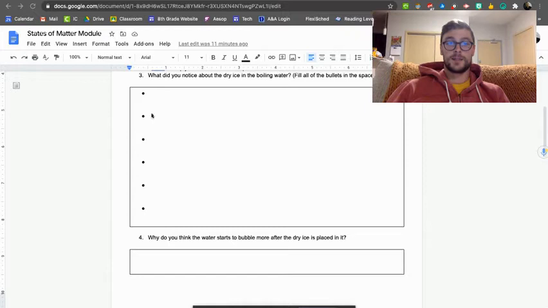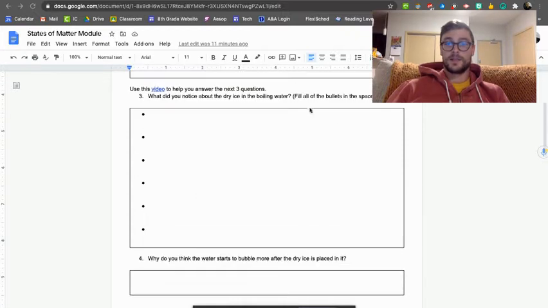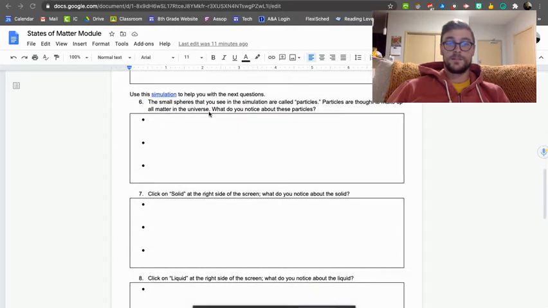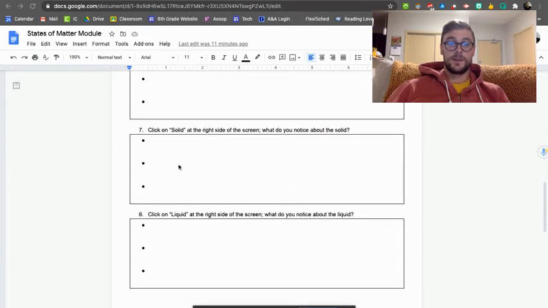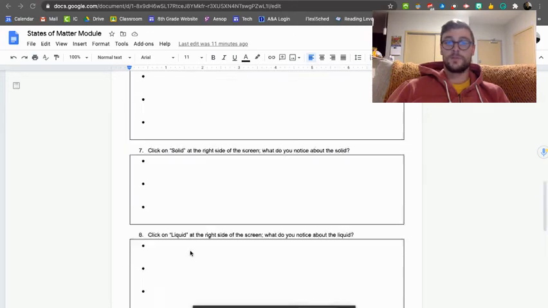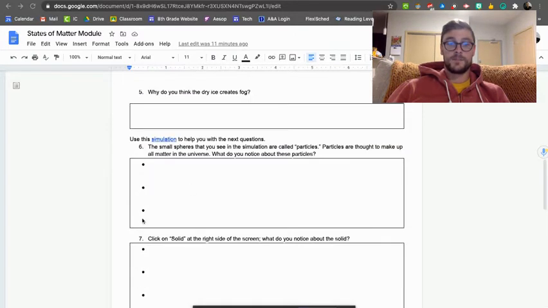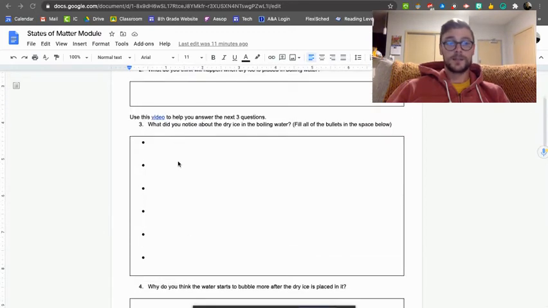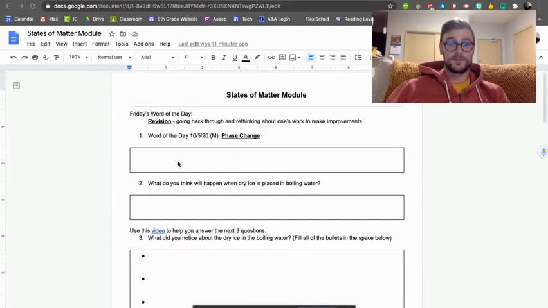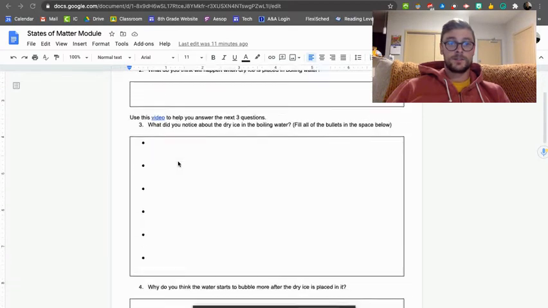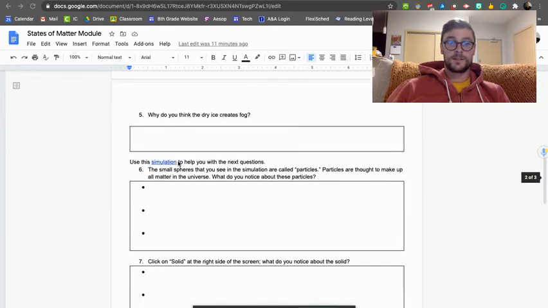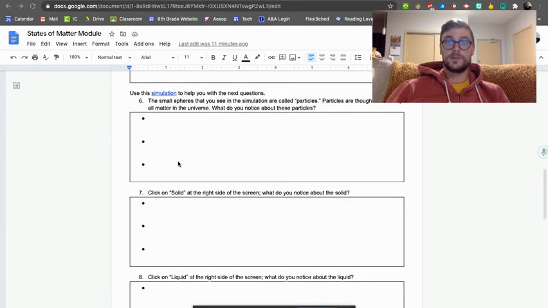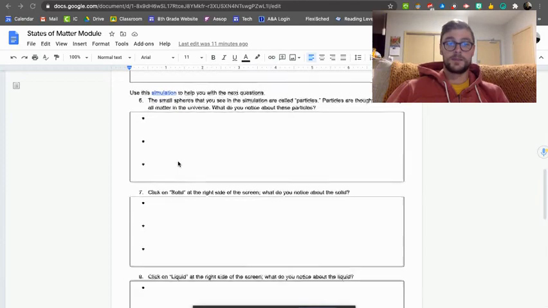If you see one that has six bullets like this, I would like you to fill all of the bullets in the spaces below. If there's three, obviously fill only three of them in, and so on and so forth. If you want to add more, go ahead and do that. But this is the minimum that I would like you to fill in or to answer for these ones. Each question has a text box that you can answer in. If you have questions about the activity at all, make sure that you send me an email or you can pop into the Google Meet and I'd be happy to help you out.